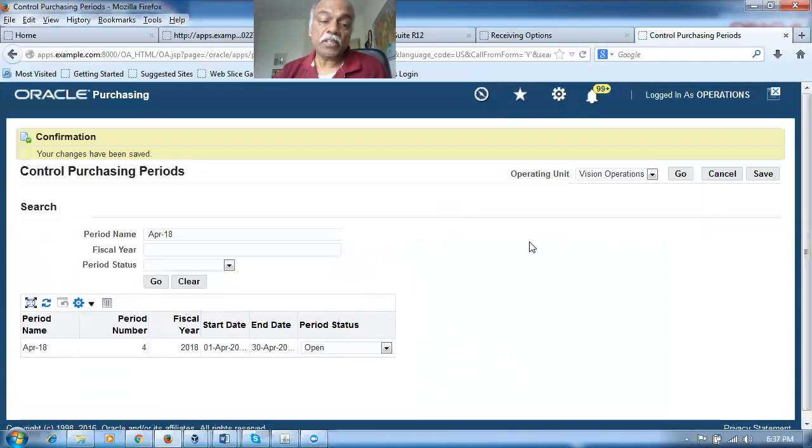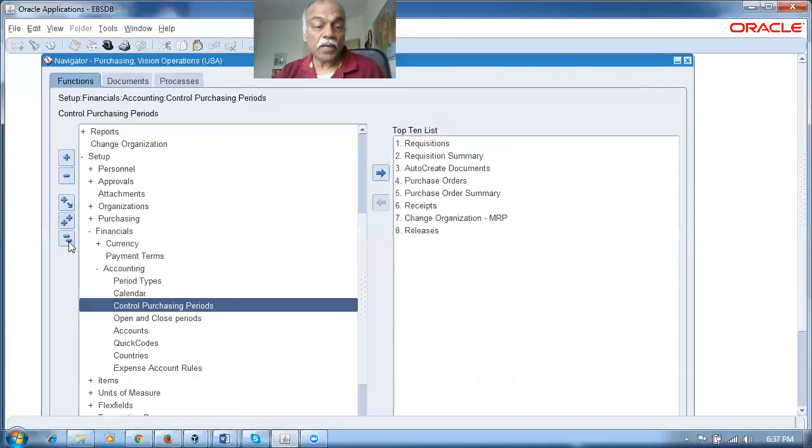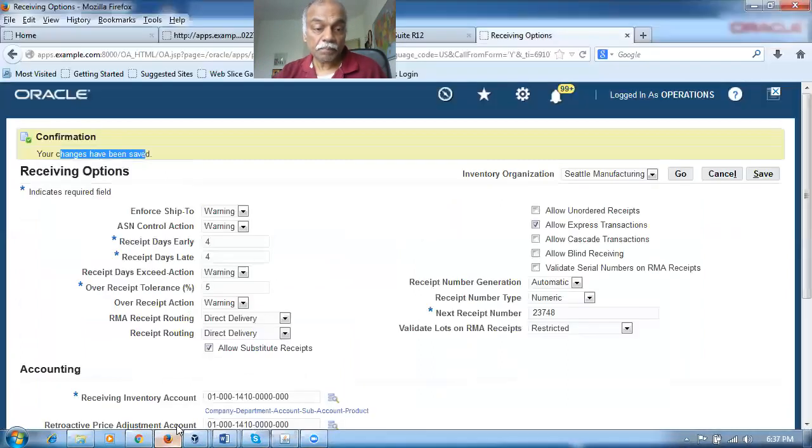And similarly, the inventory periods also, we will now check. The periods have been changed. I'm going to close it now. And now we'll go to the inventory period and have a look at it. You go to the navigation, and then here go to the inventory period once again. Okay, it's all done now.